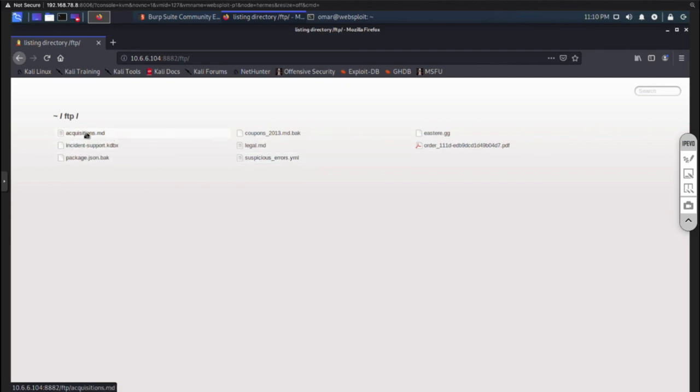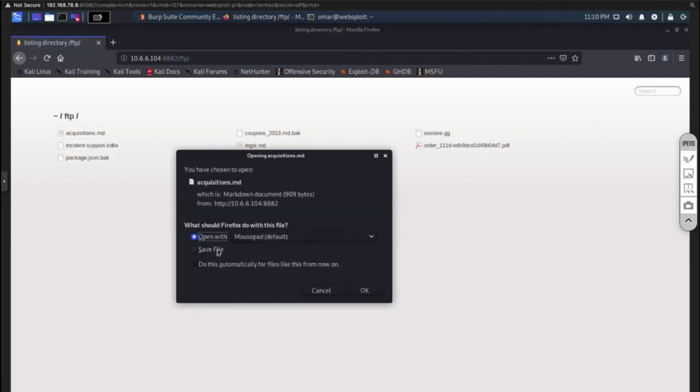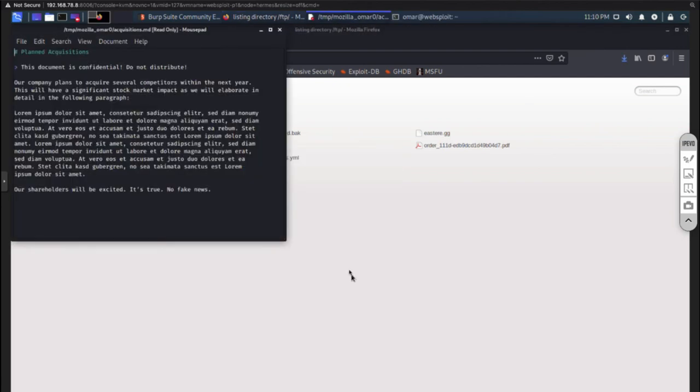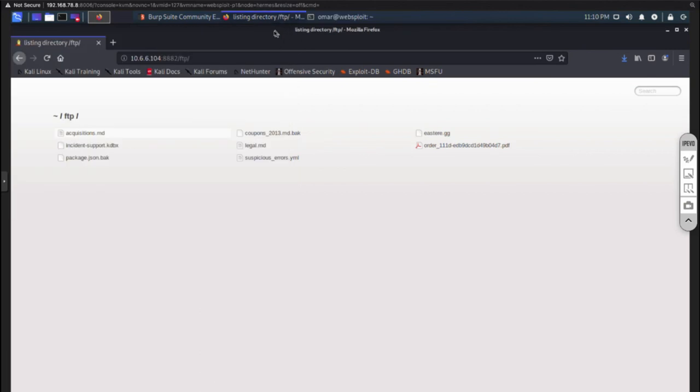So if I go to acquisitions.md and open the file, you see that this is a plan for an acquisition. This document is confidential, do not distribute. So now we're able to access confidential files. Of course, this is too easy. We're still in the 1-star category, right?